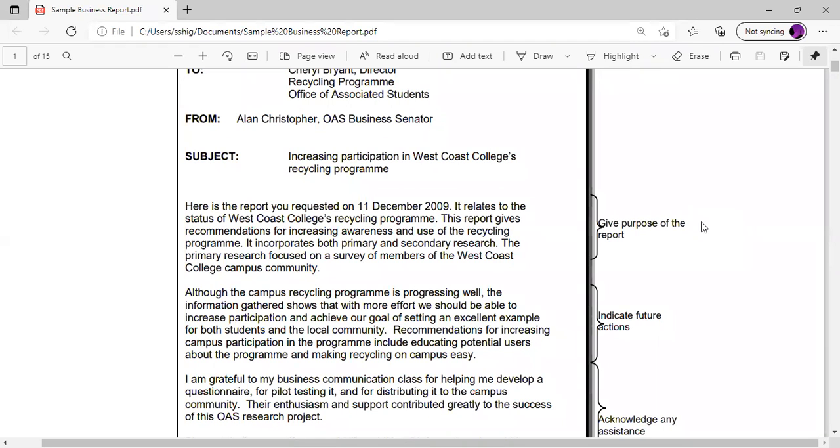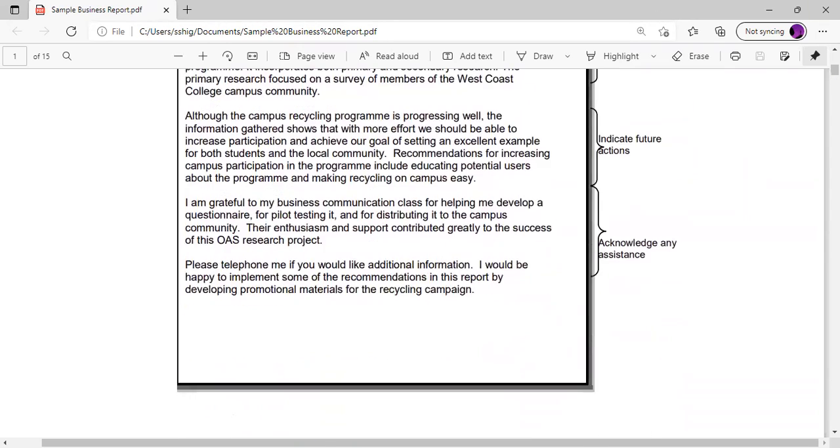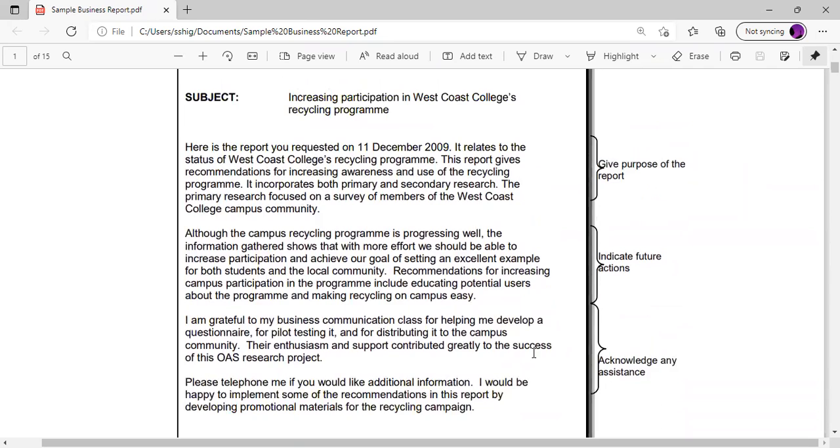So based on the memo that you just read, what is the purpose of this report? What initiated this report? What problem needs to be solved?